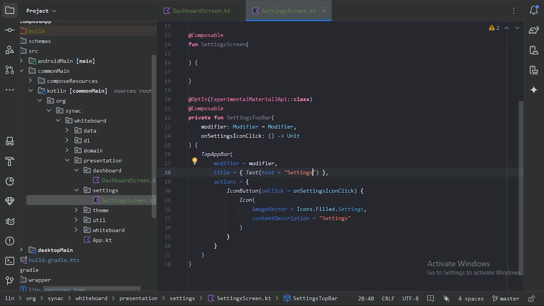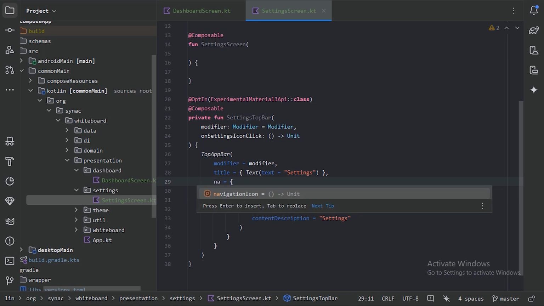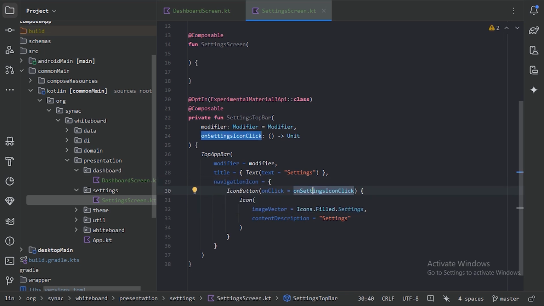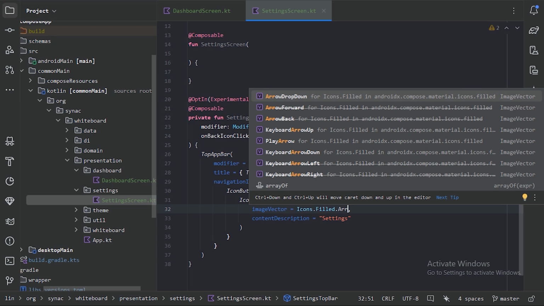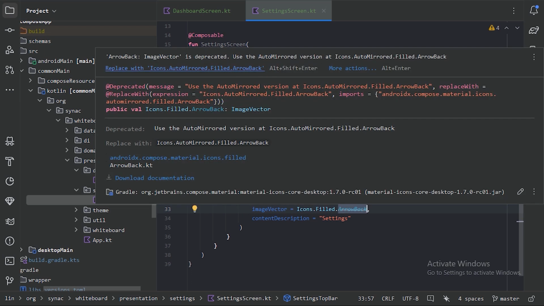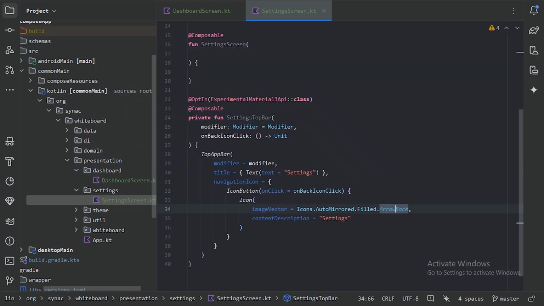So instead of this action, let's use another parameter with the name navigation icon, and this will be a back icon. So let's change this name to on back icon click and use the arrow back icon. And this is being deprecated, so let's replace this with the new icon.